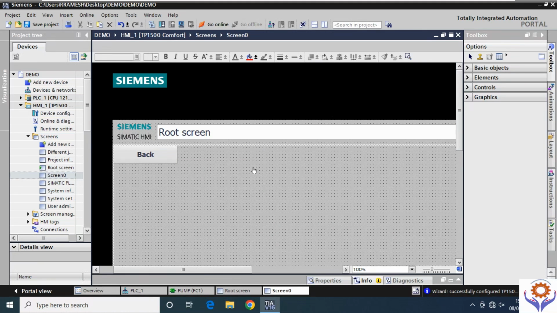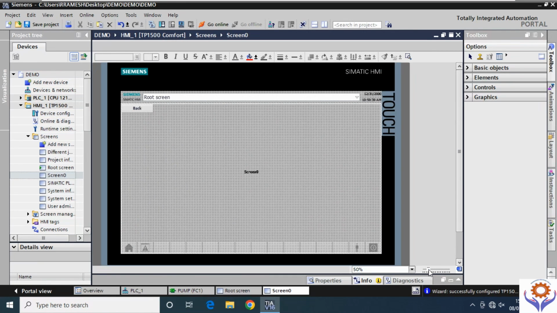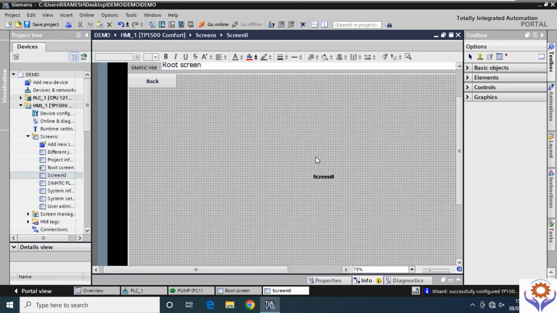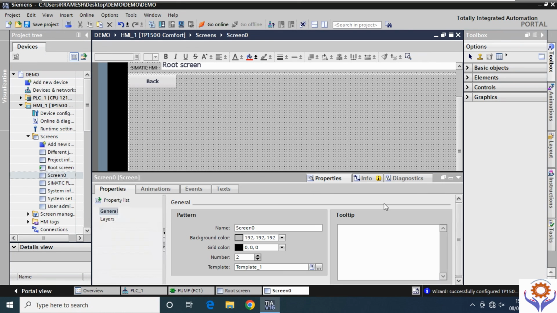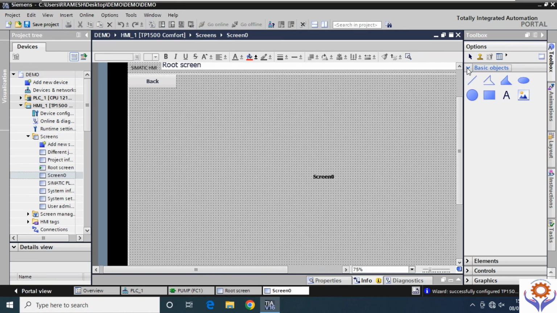So now I'm just clicking screen 0 and I'm changing the resolution. See, you can change the resolution from the bottom side. You have the option to change the size. And if you double click, you can see the properties at the bottom. And in the basic objects we already saw before the elements, and also the controls.